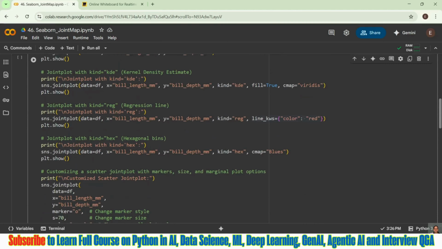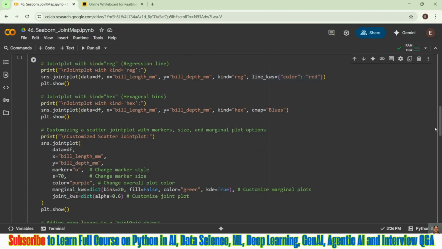Then we have something called hexagonal bins. So what do hexagonal bins mean, guys? We have a hexagonal plot, a kind of honeycomb structure. That is not so important, but if we want to know the density, even there we can achieve it, how the density of data is coming into the picture. We will see that there. So how can we get it?